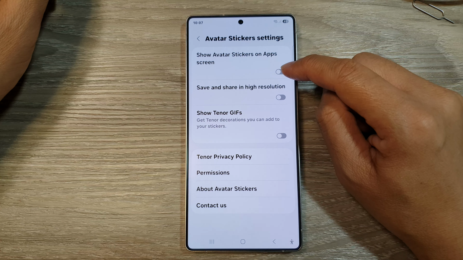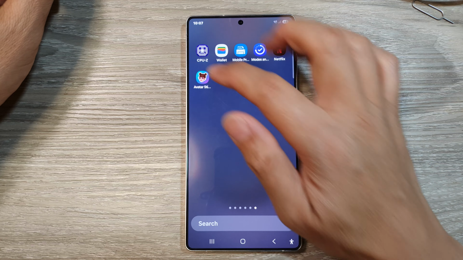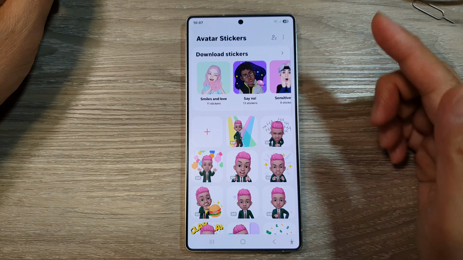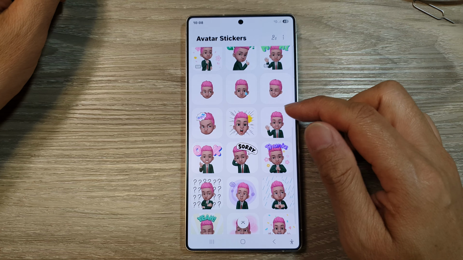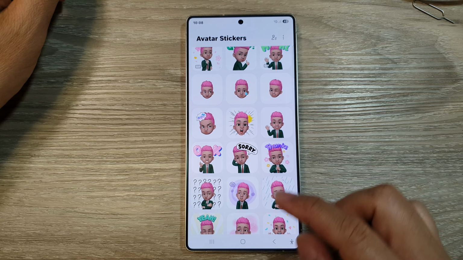And then if I go into my app screen, I should be able to find avatar stickers in here. Here it is. So if I tap on that, that will allow me to quickly open up the avatar stickers app ready to use my avatar or share it.